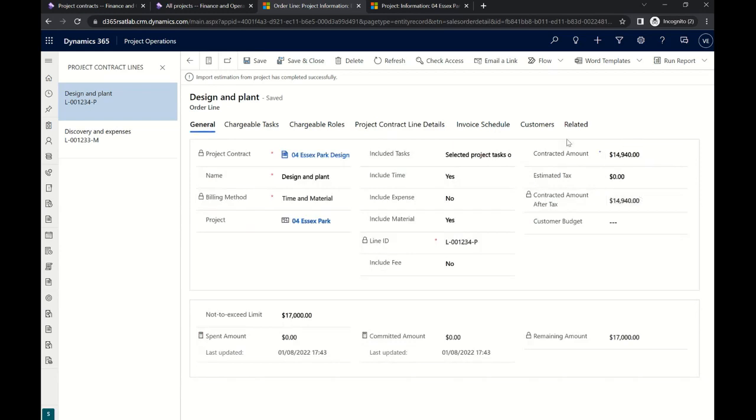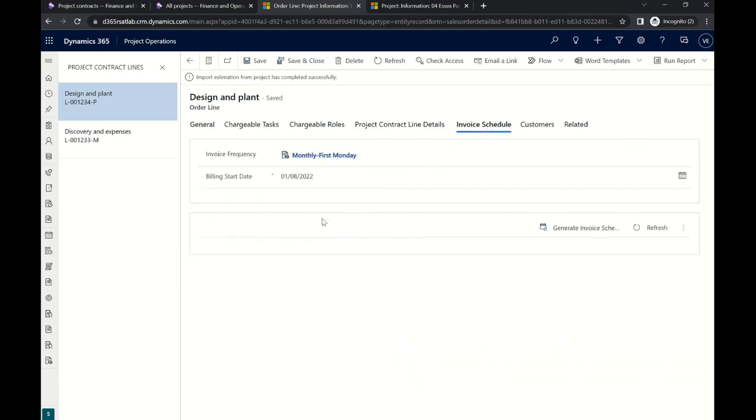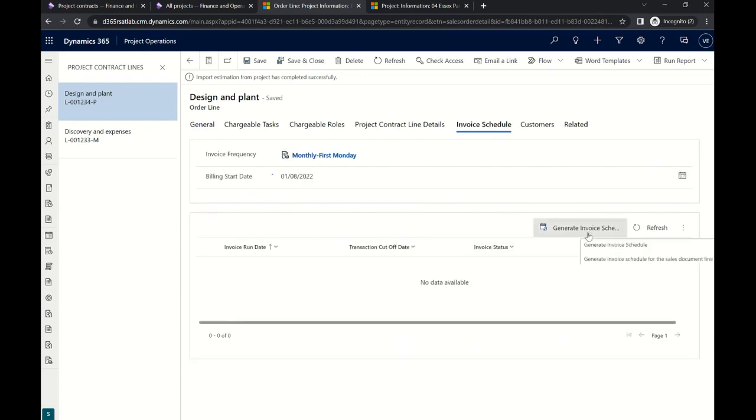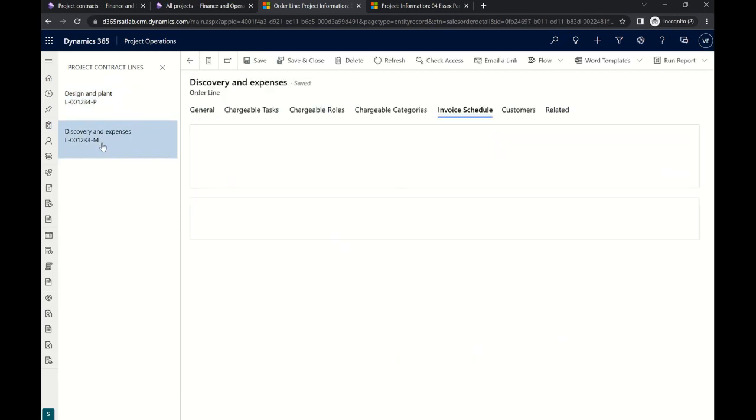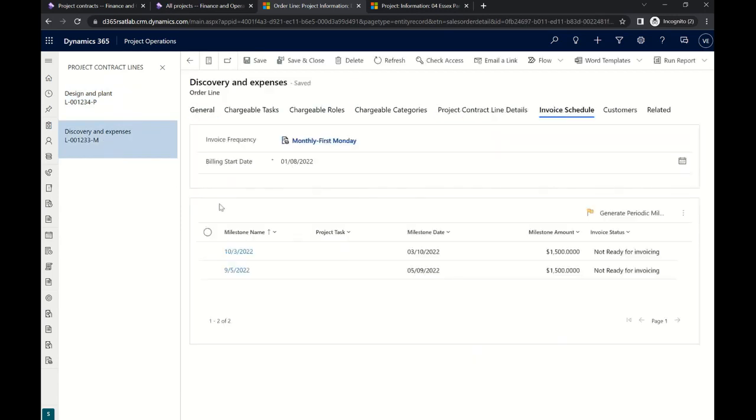The contracted amount reflects the amounts that we brought in, and we can run the billing schedule. This billing schedule will be picked up only by the automated invoice posting that you're going to see later on. And we have 3 invoices run for August, September, and October, as we decided to have at the moment. So let's do the same with the fixed price contract line.